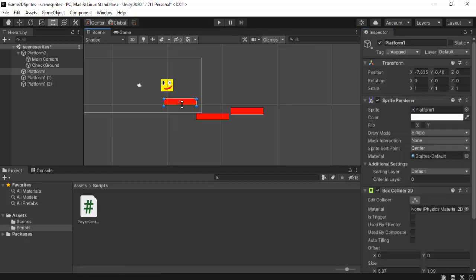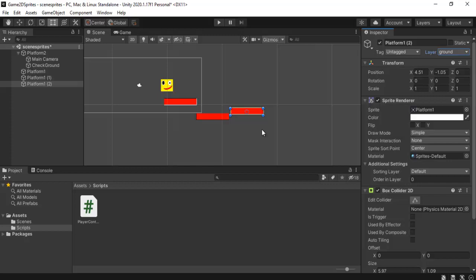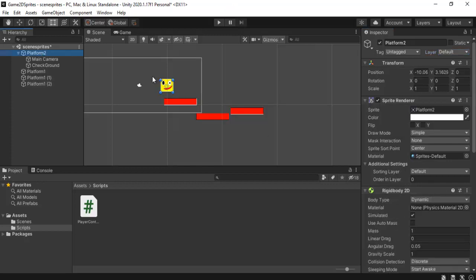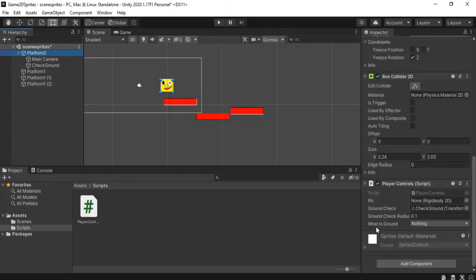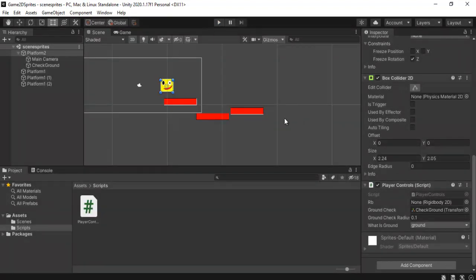Select platform 1, change the layer to Ground, and do the same for the other platforms. Okay, then go to your player, and under What Is Ground, select Ground. Now you can save your game and test the game by clicking play. See, so on click it will not fall through the platform. So that's it for the sprite game for beginners.